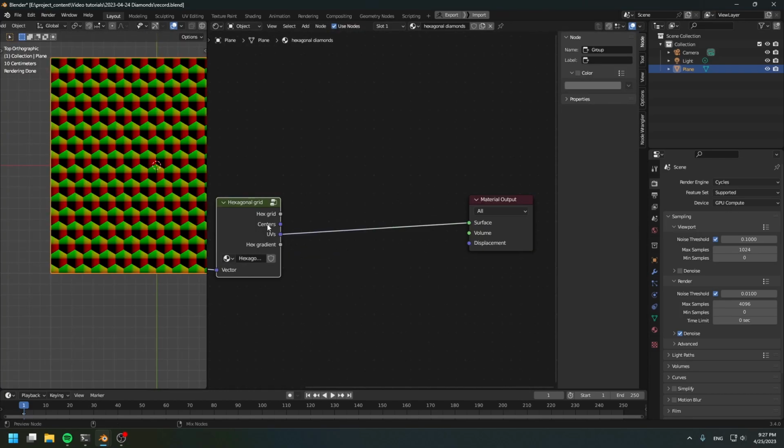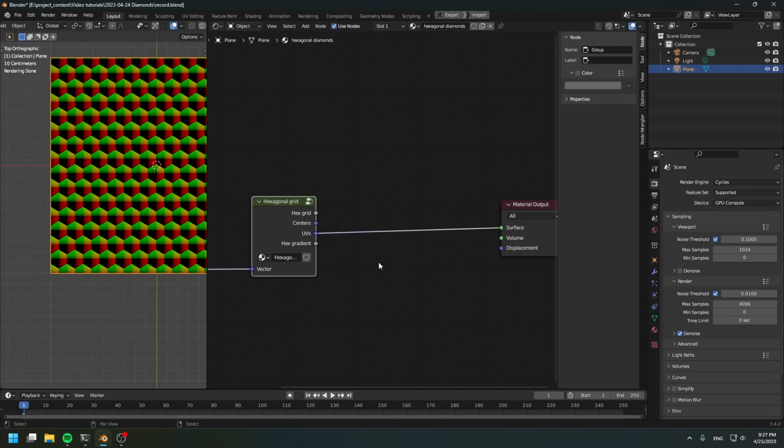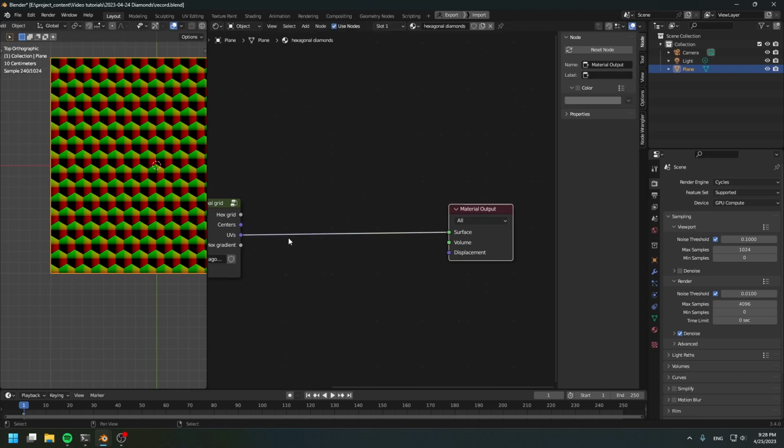Okay, this hexagonal grid is actually extremely useful in many different cases. For this tutorial series, I'm going to show you how to turn this hexagonal grid into diamonds. But this video has been going for long enough, so I'm going to end here, and in the next video I'm going to show you how to create the diamond shader from this grid.